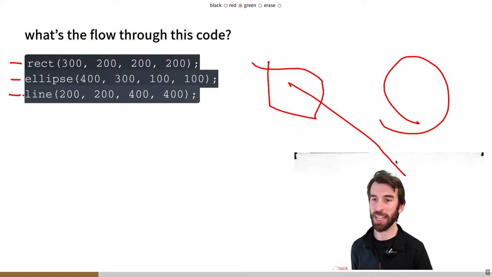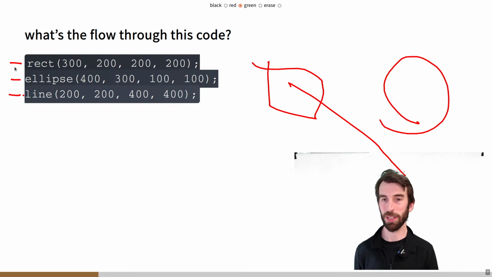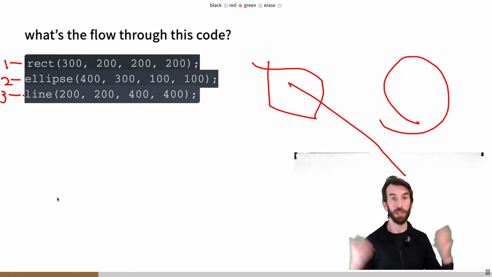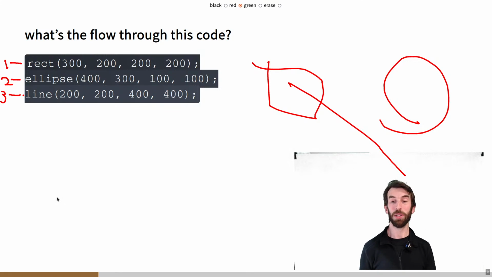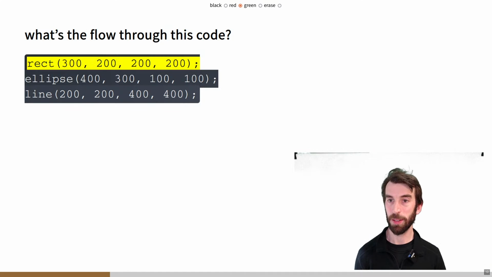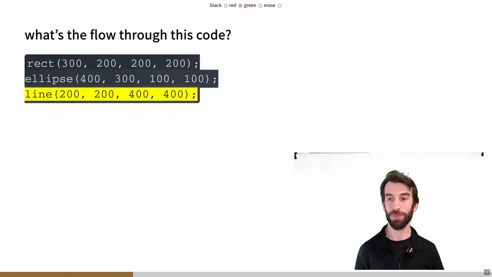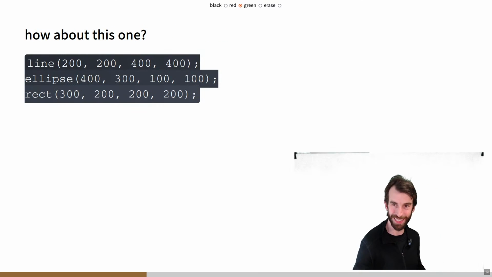Yeah, and someone's given me the answer. The top ones will happen first. This one happens first, this one happens second, and this one happens third. So far, so good. We know how these 3 lines of code get drawn. 1, 2, 3. Wow, you guys are mastering this already. It all seems very easy so far, but it does get a bit confusing.